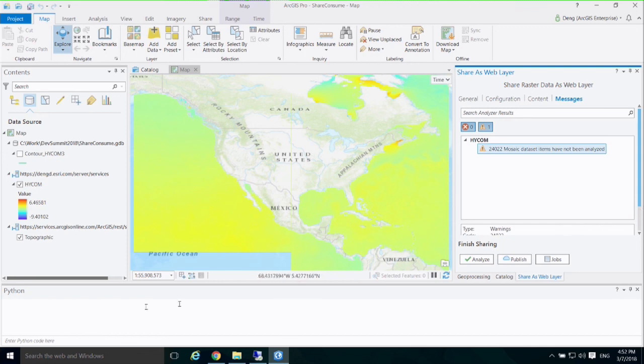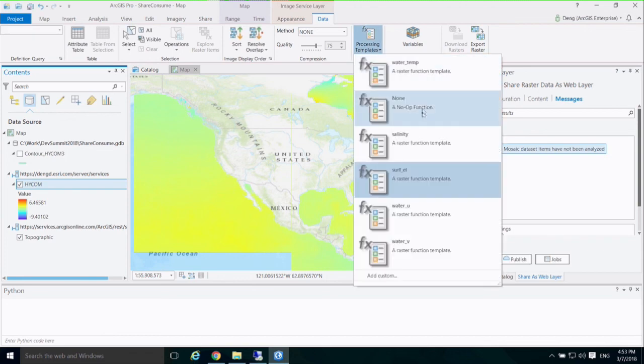So here, after you share your scientific data with your colleagues, some of your colleagues may want to use the image service to do some analysis of their own. For example, I want to create contours of this HiCom data. Currently, it's showing the HiCom image service. It's actually showing the surface elevation.